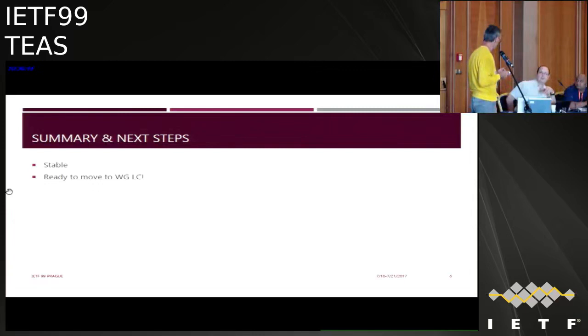Maybe the other way around. Is there any reason to progress this document before we're ready on the tunnel model? Or should we just advance them together, keep them together? Independent of the tunnel model, now it's stable. Speak into the mic just so the remote can hear you. I think that the document is stable independent of the tunnel model.